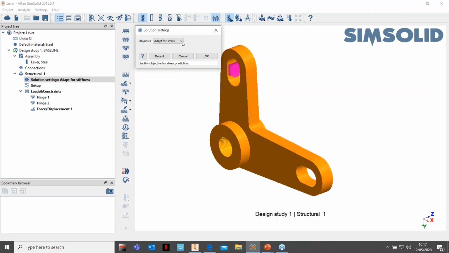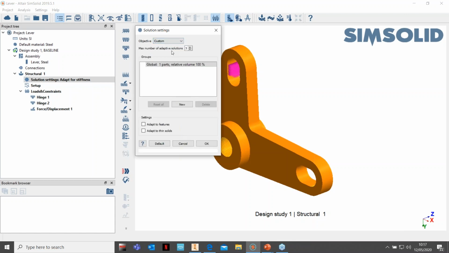Or you can override all this and pick and choose how many passes you want to go through: 3, 4, 5, 6, and it goes up to 9, 10. You can also include small features, and if it's a thin solid, especially for fabrications and welded structures, you can include that as well. Obviously this will take longer. So what I'll do is go through 3 different options just to give you an idea of what type of results we're going to get.